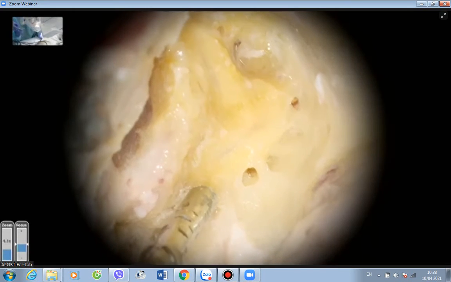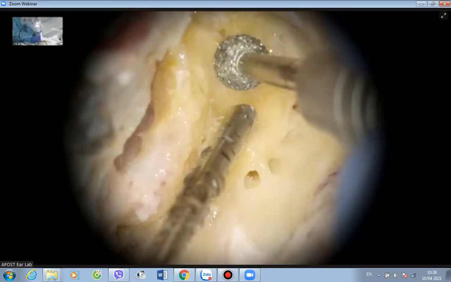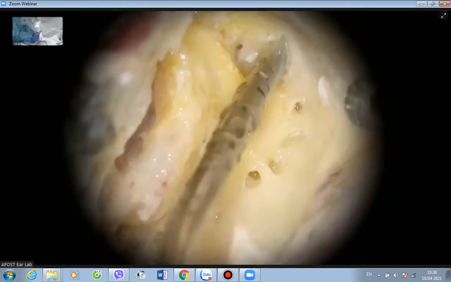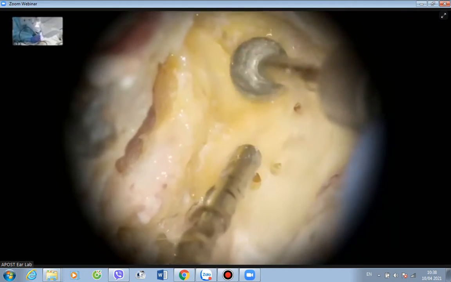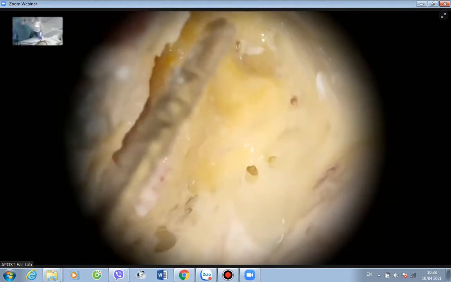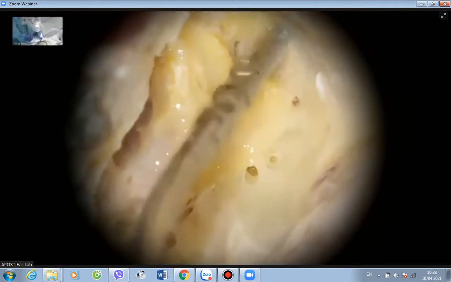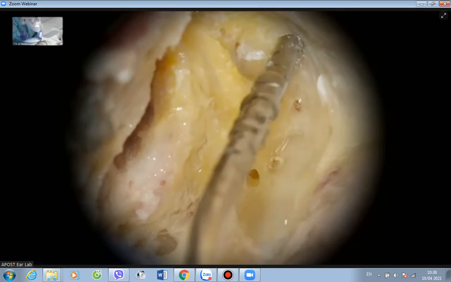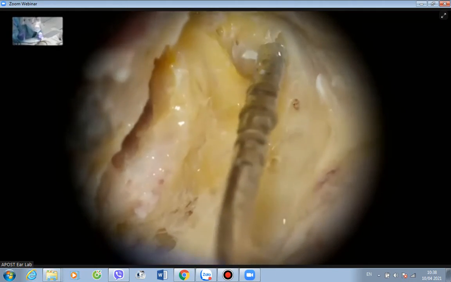Right. So you can see it's called blue line because we did not open it, but we can see through it. So the superior canal. Okay. So this is the dura, the middle cranial fossa dura. The superior canal is going up to the middle cranial fossa.